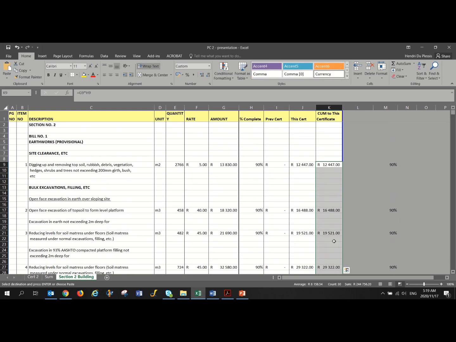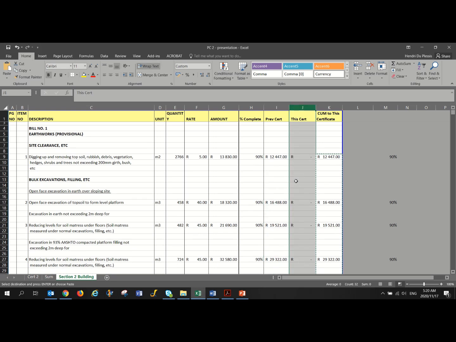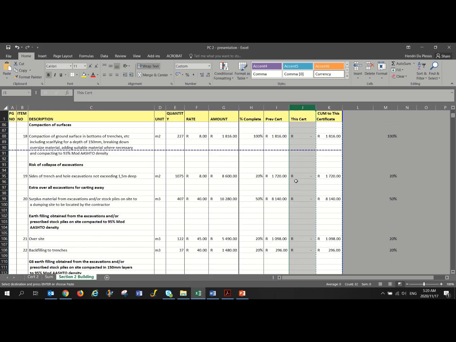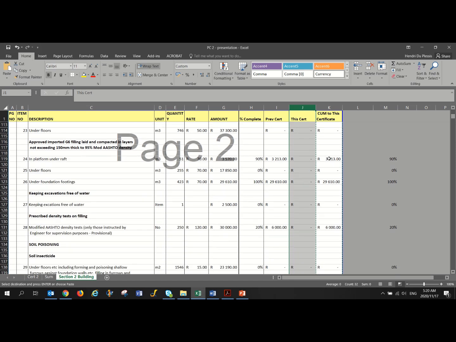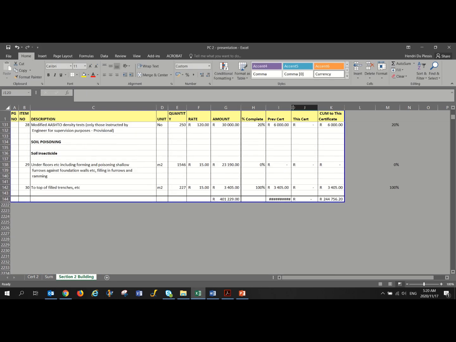So what you will do is you will take those items and put them into your previous certificate. Just make it the values only. So we've only got the values. You will see this certificate's amounts change to 0. What we've done is taken our cumulative certificate amount and put it in our previous payment certificate amount, and the two subtracted from each other is 0. So you will see this is what our amounts add up to.